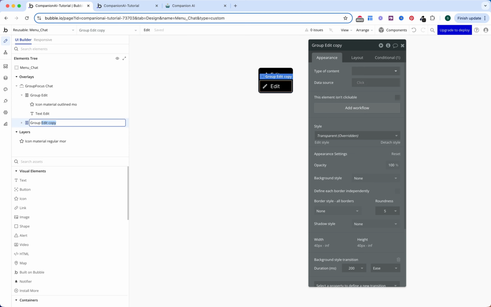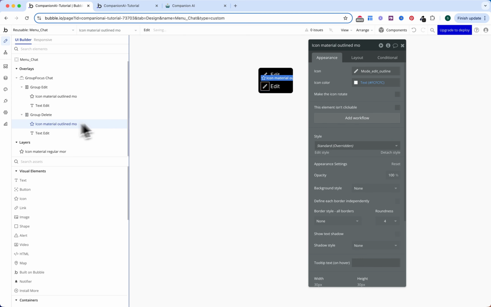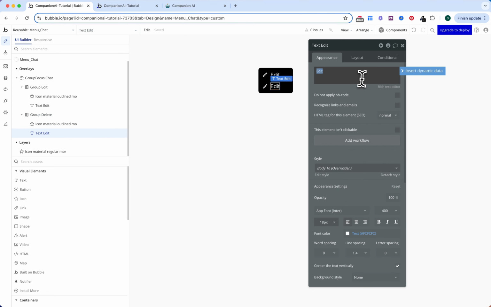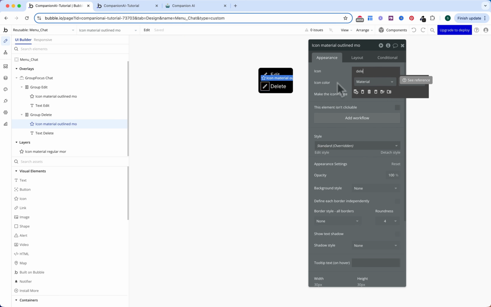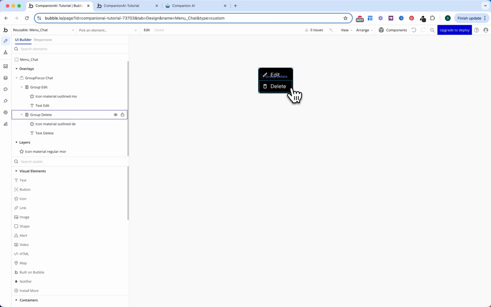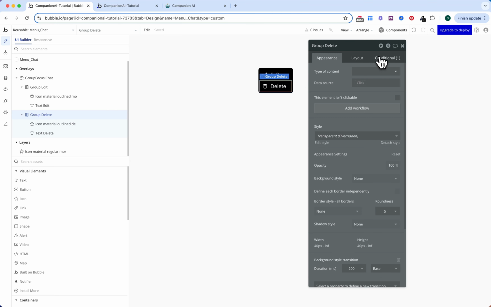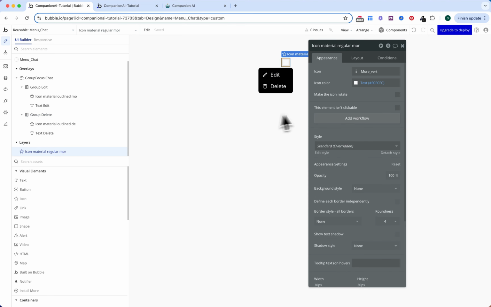I'll change it to group delete. I'll change the text to be delete. And the icon should have a trash can. I think it's delete. Yeah. Great. It looks great. So all the conditions are also copied to the group delete, so we don't need to do anything here. We just need to make some workflows and we finish with this element.